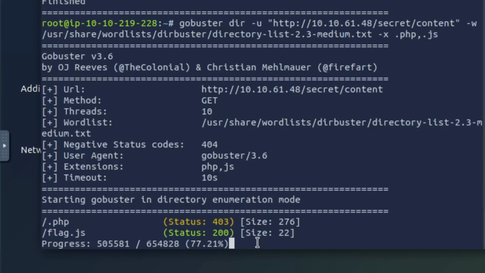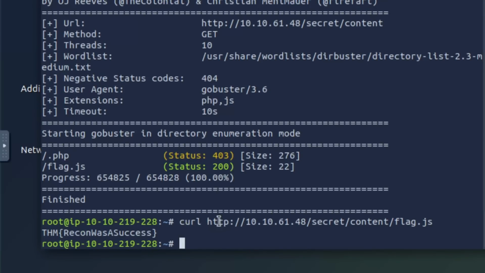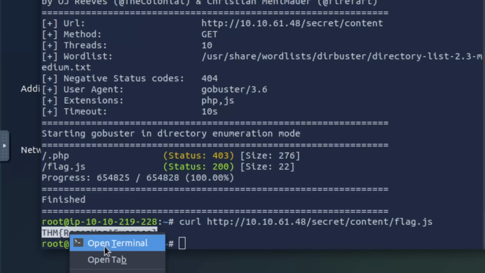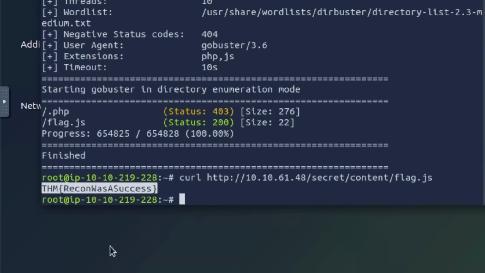And then from there, we'll just run a quick little curl command and then see what that flag.js file actually says. That's it. That's literally it. There's nothing else in it other than this flag. So it says THM recon was a success. All I did was I just ran a curl command on the IP address /secret/content/flag.js. And that is our answer, ladies and gentlemen.